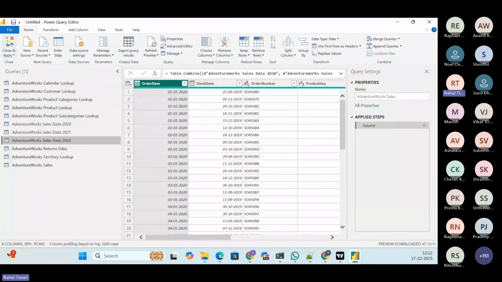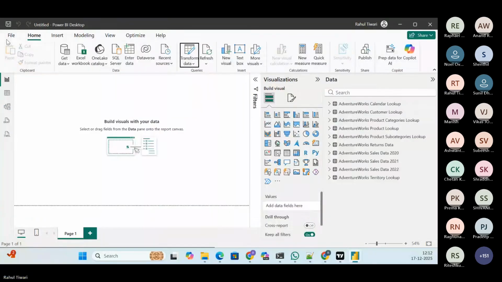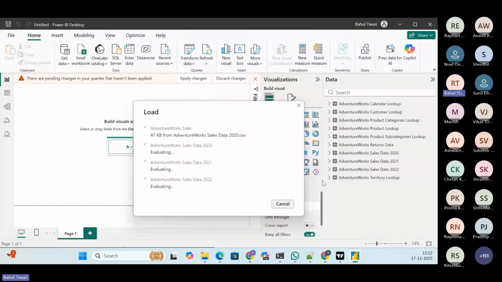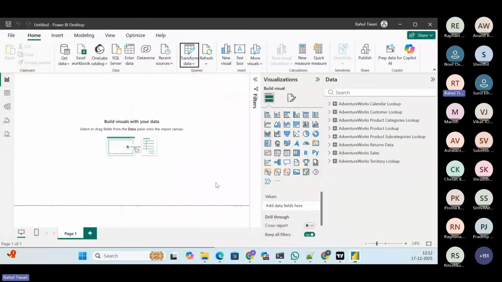Now, once that is done, I'll close this Power Query. And once I close this Power Query, you can see that it is going to refresh. And here you can see that I have only a single sales table coming in, which is basically nothing but the combination of 2020, 2021, and 2022. And then other tables are also there.